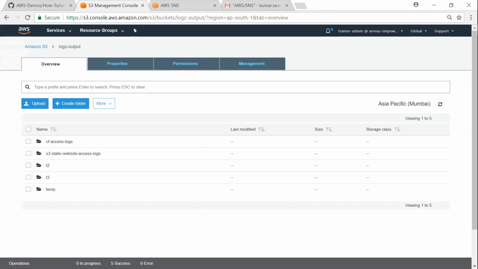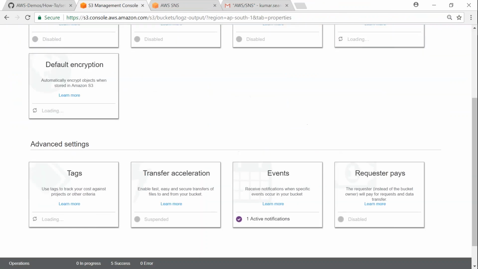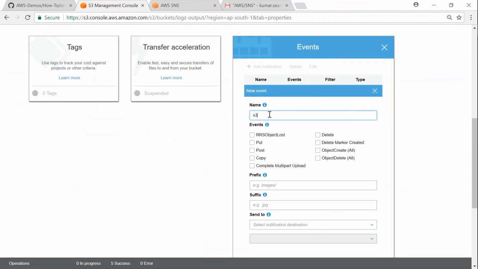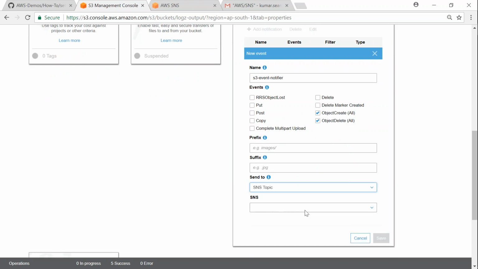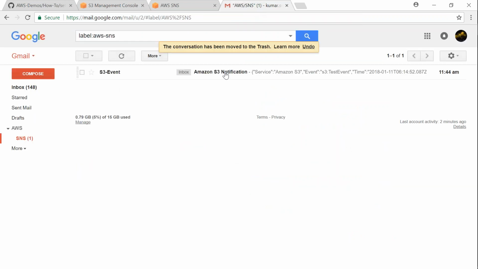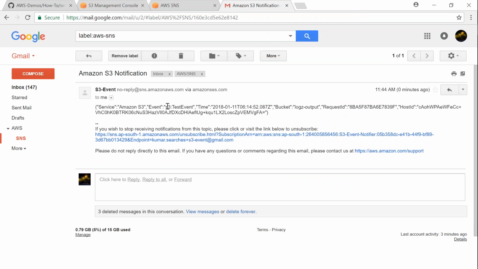So let us go to our bucket. Under properties, you will have events. If there is an existing event, let us go ahead and delete that event as well and create a new event here. I'm going to call it S3 event notifier, and I want to be notified for all objects. Don't filter it by any prefixes or suffixes. Go ahead and choose SNS topic and S3 event notifier. See that as of now there is no email, but if I click on save, I'll be getting a first event which will say that there is a confirmation from my S3 bucket saying that there is a topic that is configured. You can see here there is an S3 test event.